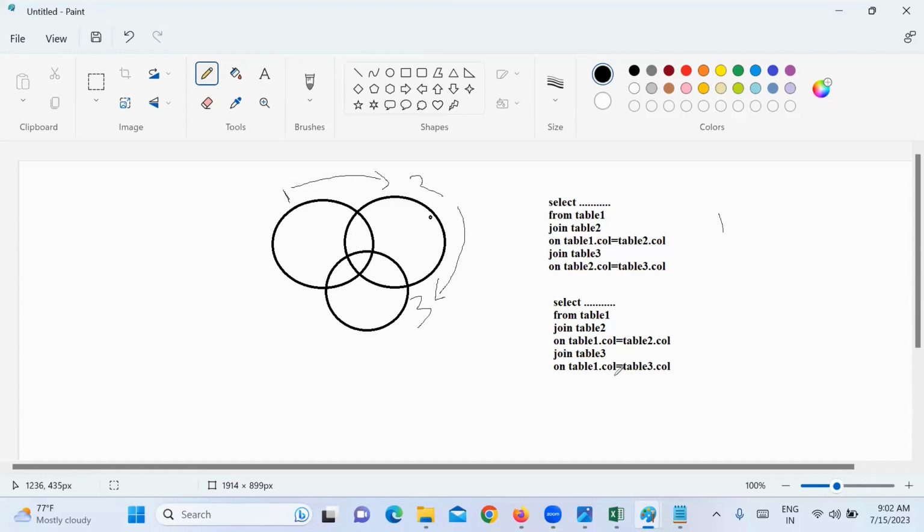Now if I use left outer join in any one of the places, either here or here, you will get all the records from the first table and matching records from table 2 and table 3. If any are not matching, you will get null values in both the tables.